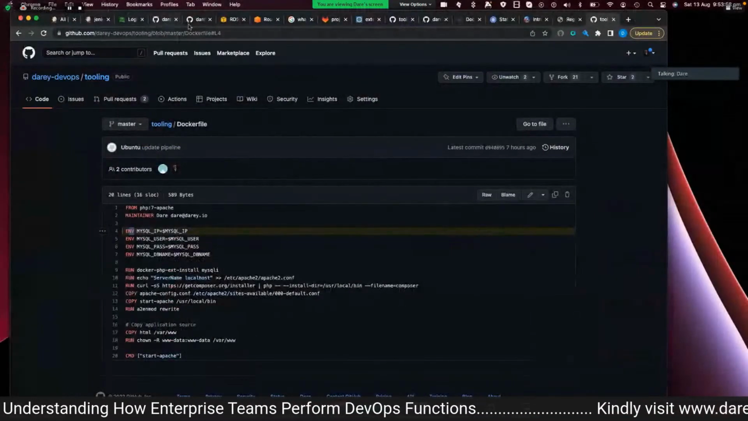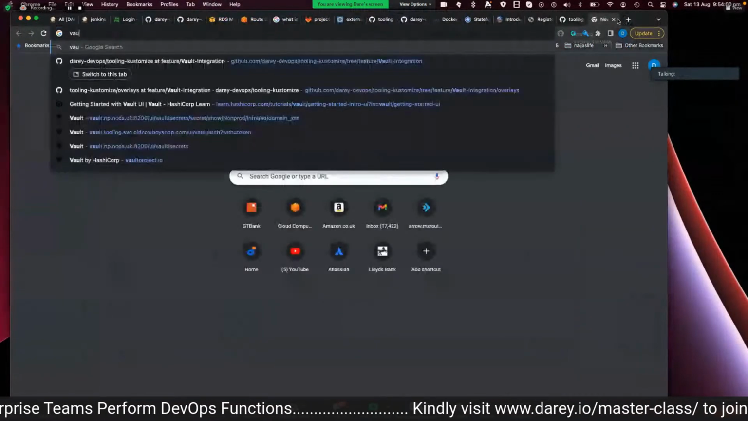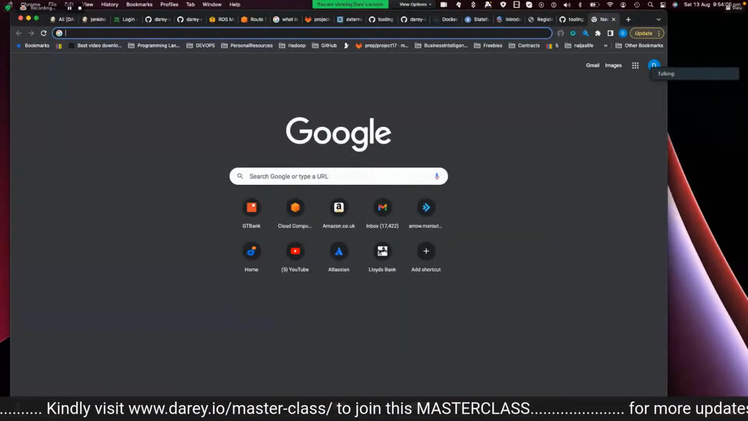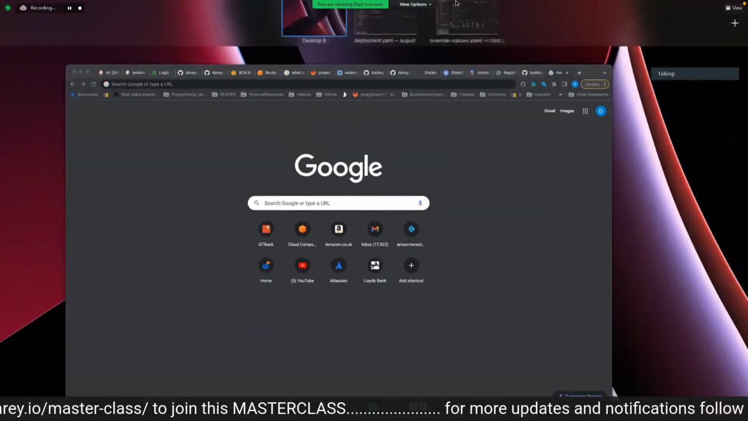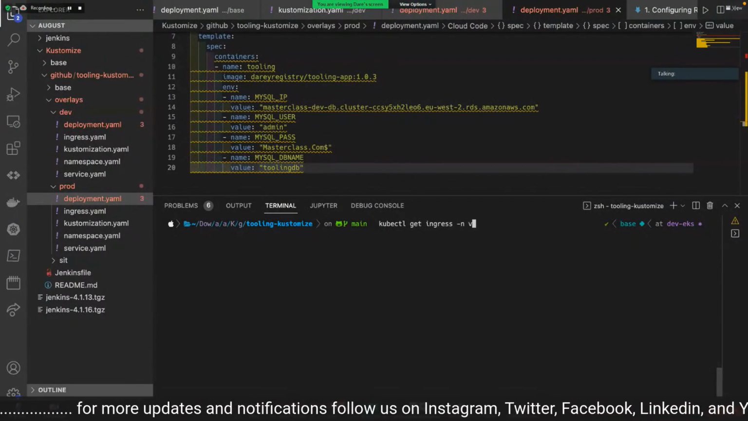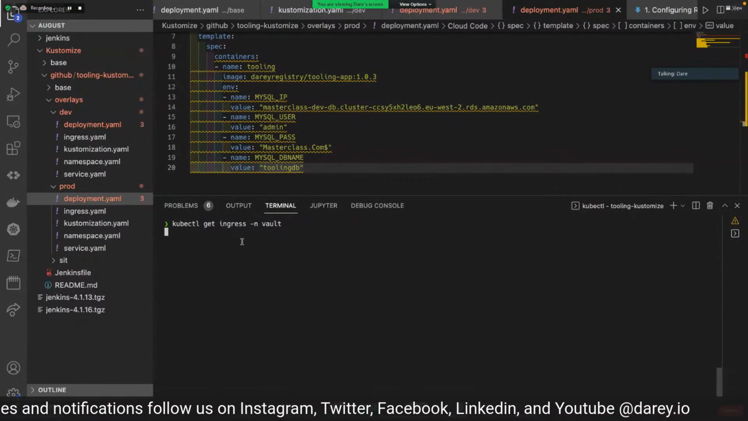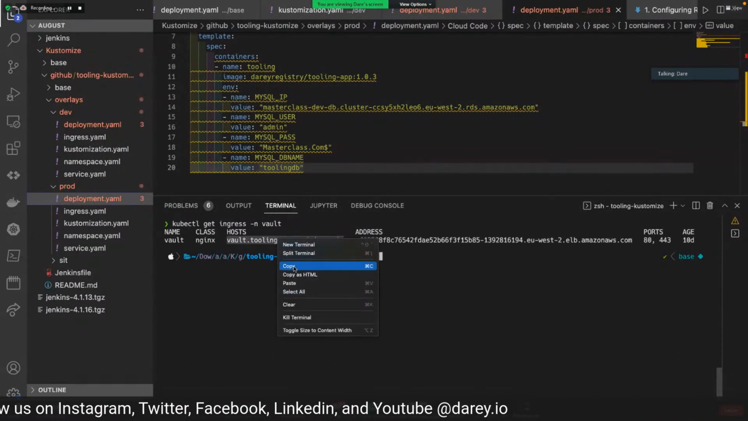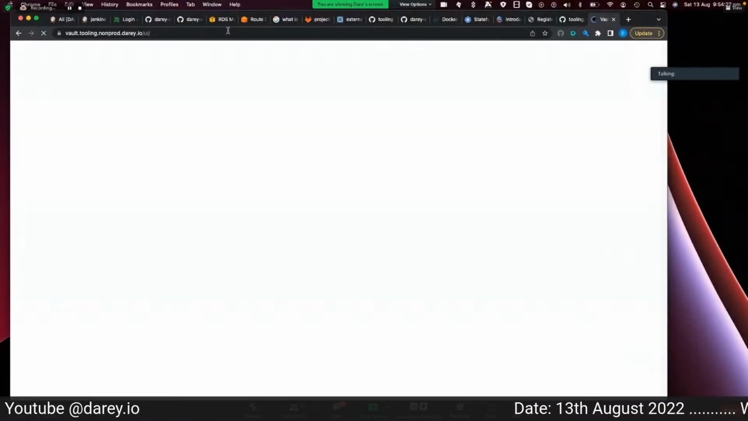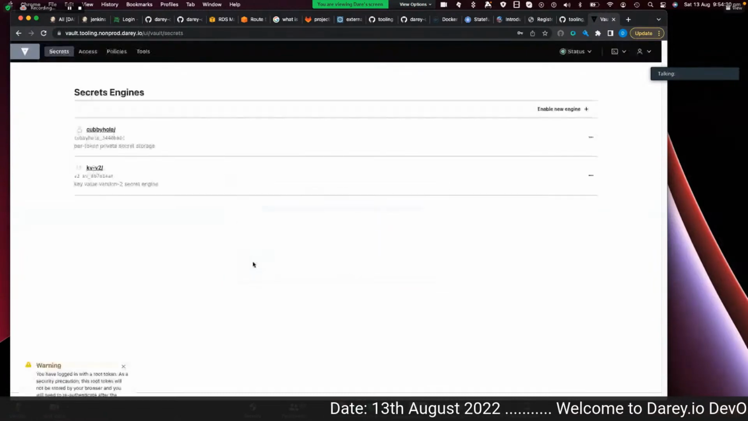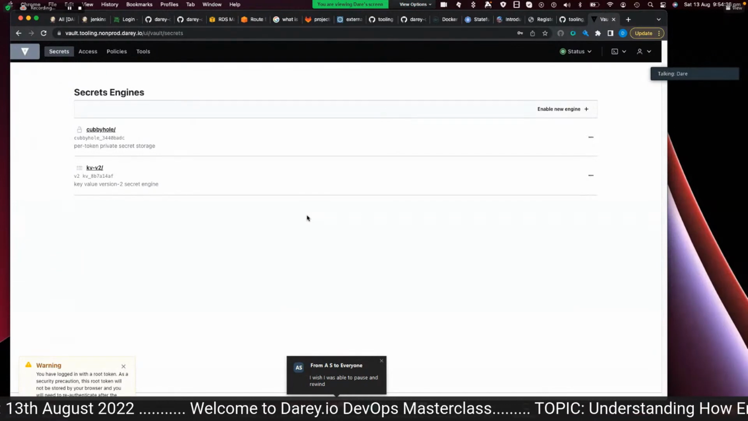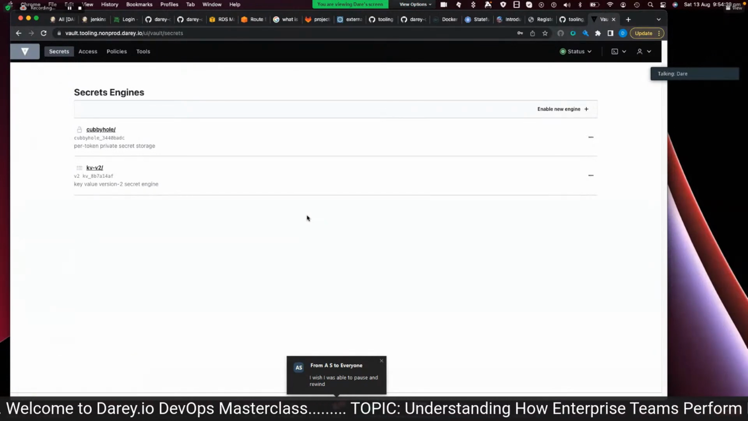So let me see if I have Vault open. Okay, 1 second. So let's get Vault out. So I have already deployed Vault. Okay, so we're going to just get that and go to the Vault UI, and I'm going to log into it. So Vault is a tool that you would use to do what is called secret management.